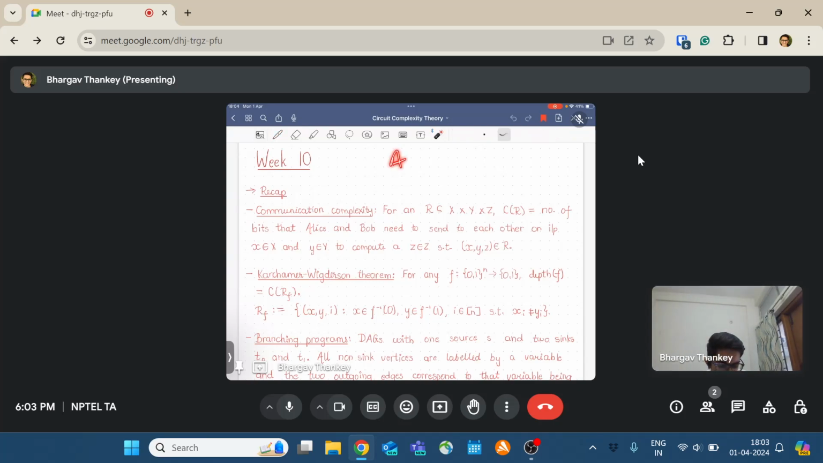So you have Alice, you have Bob. Alice has X, Bob has Y. They send messages to each other, and their goal is to compute Z so that X, Y, Z is in R. The communication complexity is just the number of bits they need to communicate to figure out such a Z.